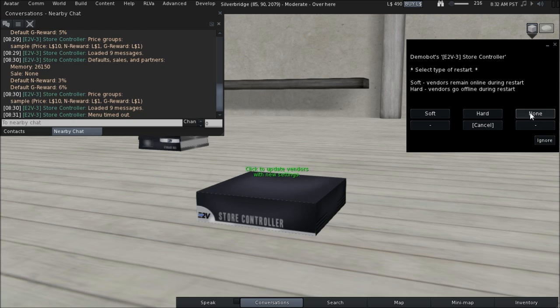And lastly, there is a none choice. If you make a change that doesn't affect any vendors, because for example it's a new pricing group or something that just doesn't exist yet in the store, and doesn't affect any vendors that are currently rezzed, you can pick none, and that will basically not restart any of the vendors, and the store controller will be reset. It'll have the new options, but if there are no vendors that are affected by those options, then you don't need to do a restart on the rest of the vendors because obviously they're not affected.